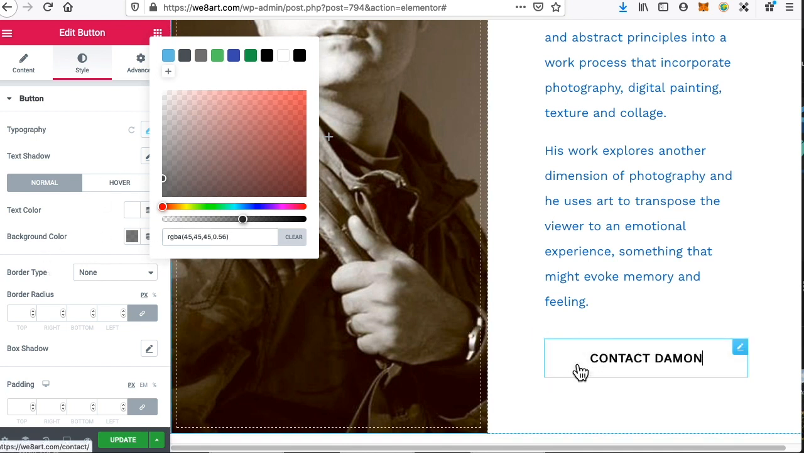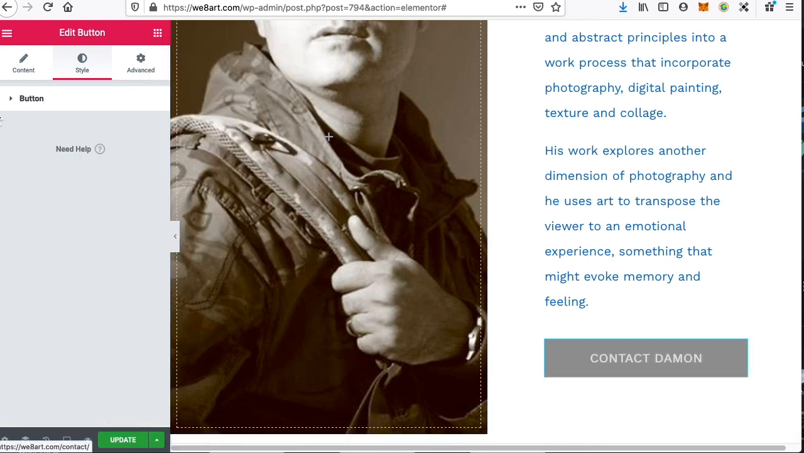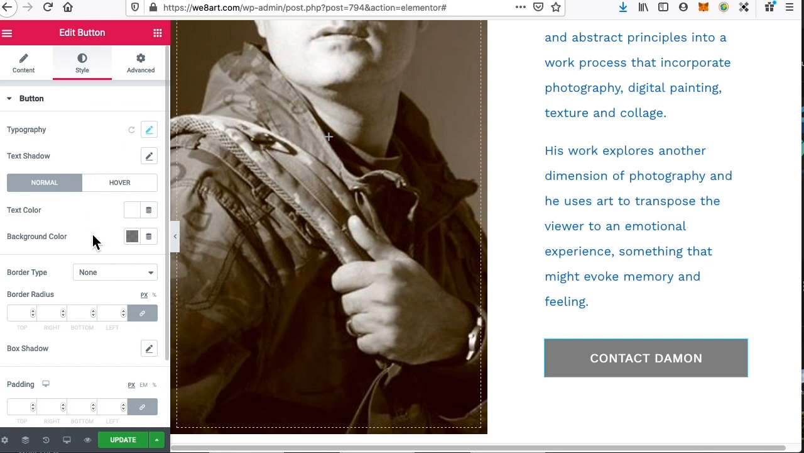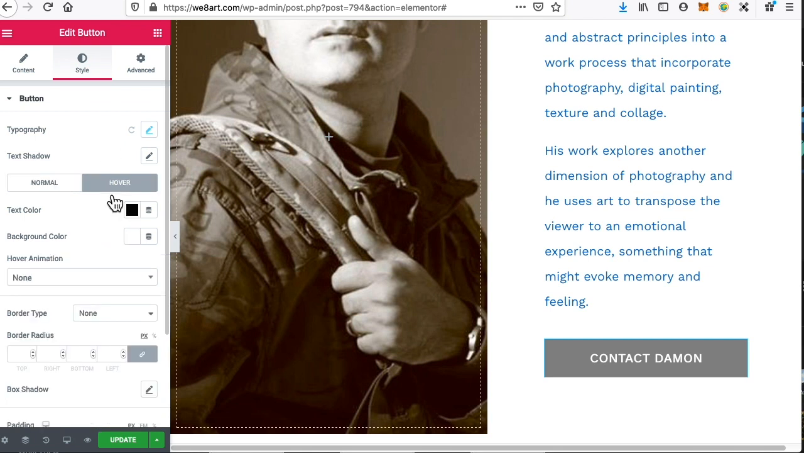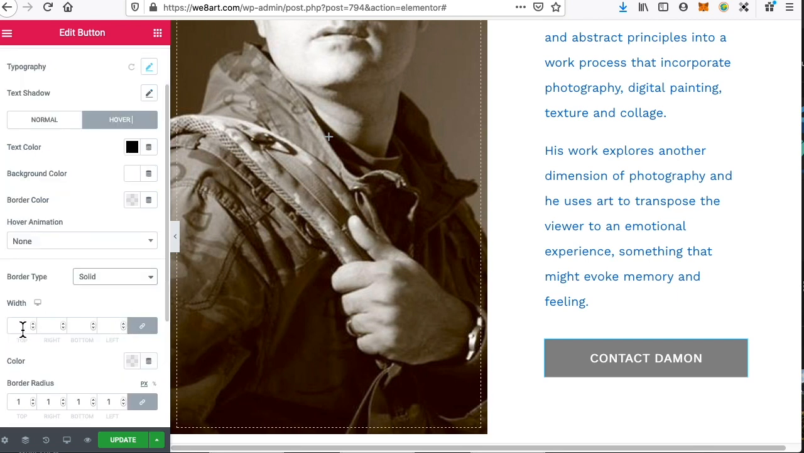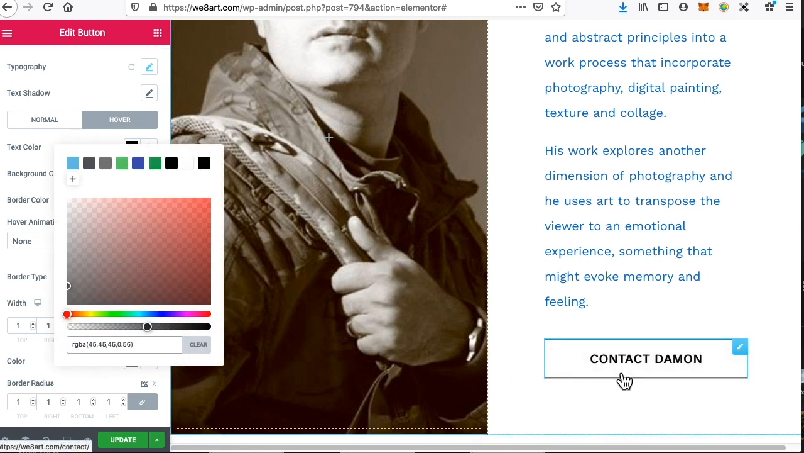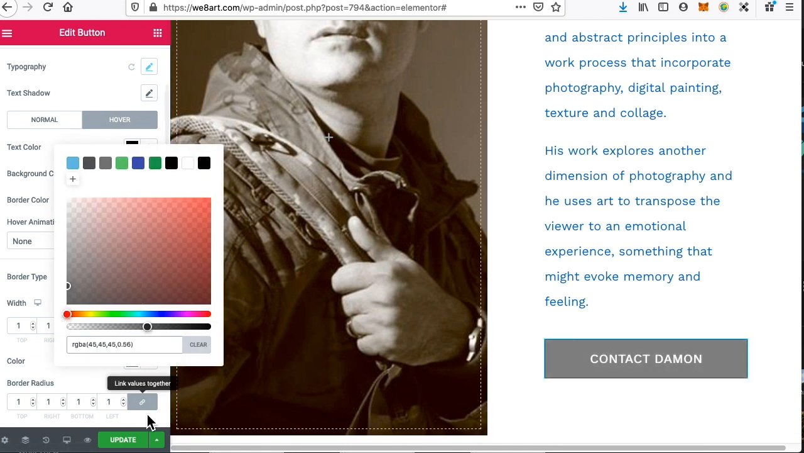Okay. And then for the hover, just get rid of that. For the hover for the button, what we'll have is a border radius of 1, solid, width of 1, and we'll put in the same grey. That looks a bit better now.